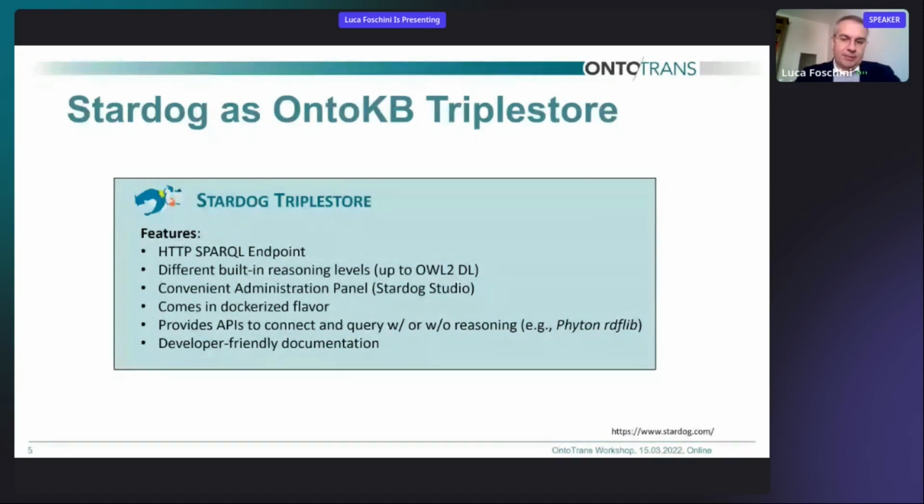Last but not least, it also offers natively the possibility to ease the deployment of the triple store itself. Basically, it is available in a Dockerized form, in the sense that it is possible to very easily deploy Stardog as a container using the Docker technology, which is, of course, the mainstream nowadays for container management.